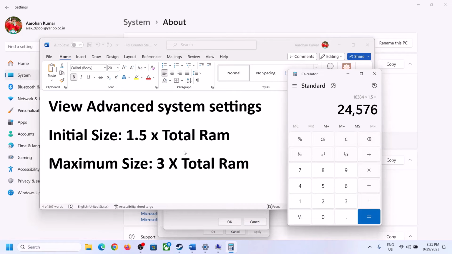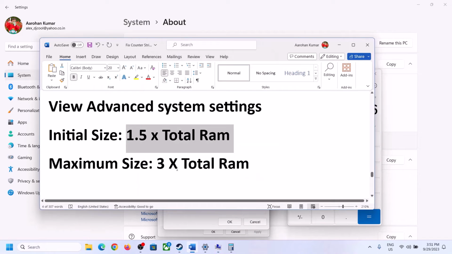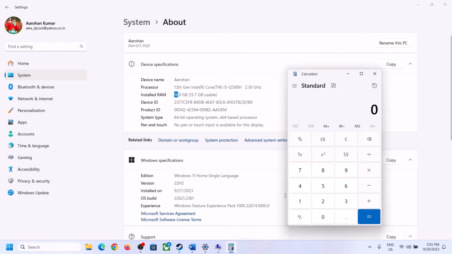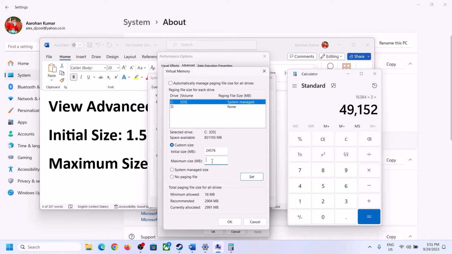So in my case initial size is 24576 and maximum size is 3 into total RAM. Now total RAM in my case is 16 gigabyte. I have 16 gigabyte of RAM, so 16 into 1024, I have converted this in megabyte. Now that is 3 into total RAM. So total RAM is this much into 3, that is 49152.